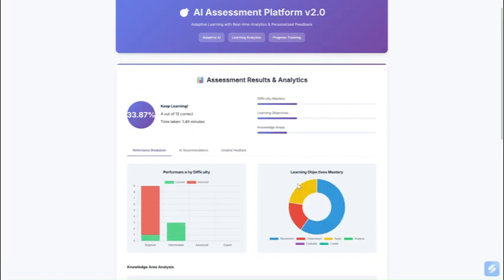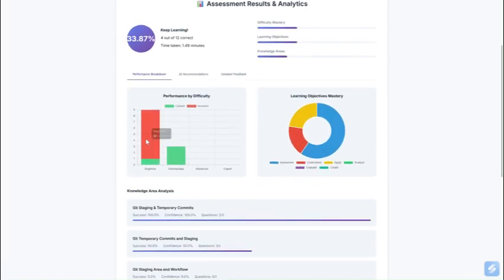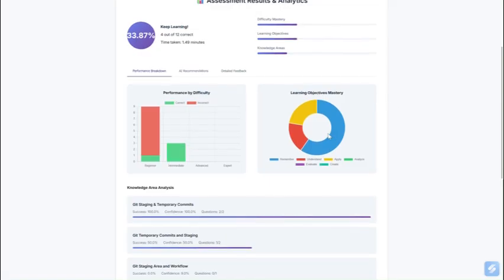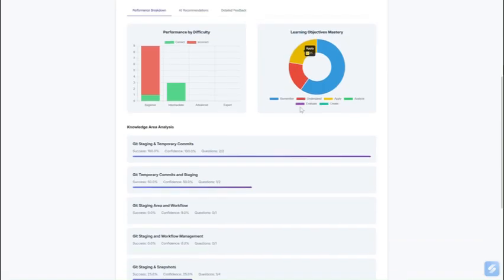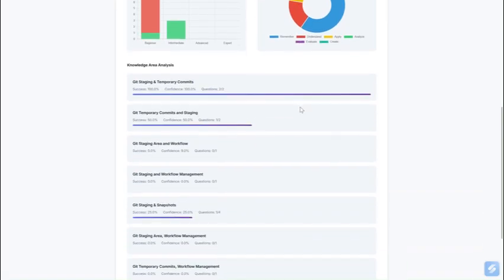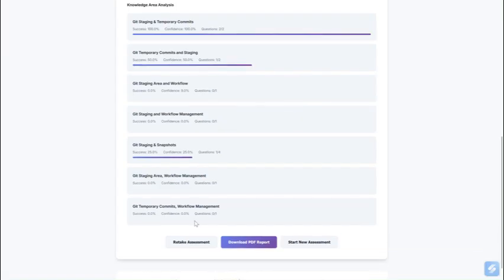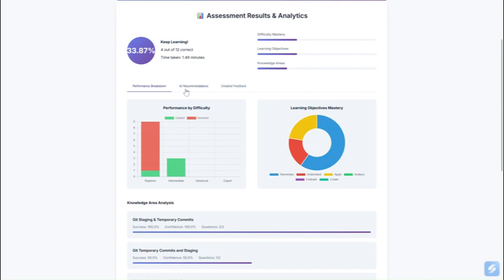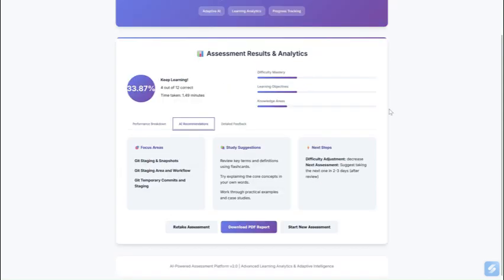Now the result is evaluated, and it shows in beginner we made eight incorrect and one correct answer, and three correct in intermediate. And obviously it shows the learning process in Git. Maybe we can use it for any other subject also. It shows the detailed flow of where we are strong and where we need to improve. And when we go to AI recommendation, it gives better suggestions on where we need to spend our time.